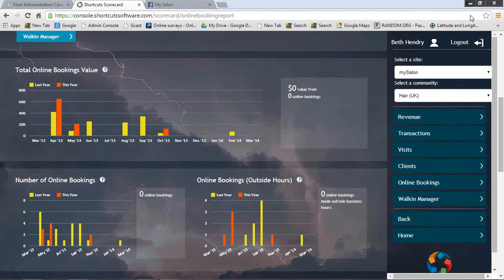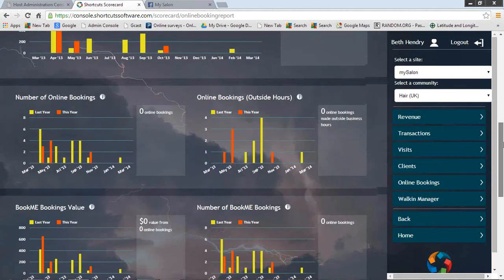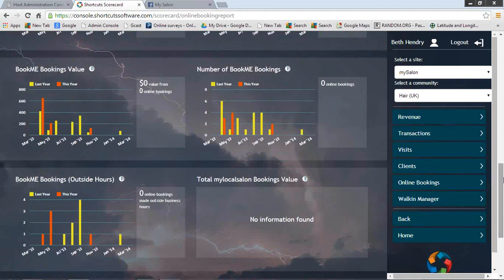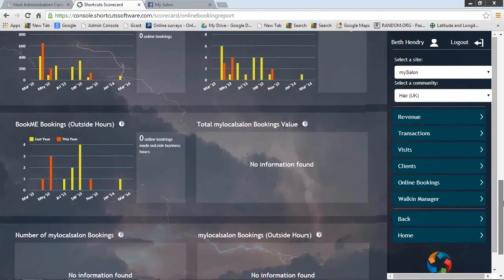So we've got our online bookings value, so that's our total online bookings. We've got a number of online bookings and our online bookings outside of hours. Then it breaks it down further underneath. So you'll see that it shows our BookMe bookings value. Our BookMe is based on the online booking page that you use on your Facebook and on your websites. So it gives BookMe totals, so value, bookings, and how many bookings you've had outside of hours.